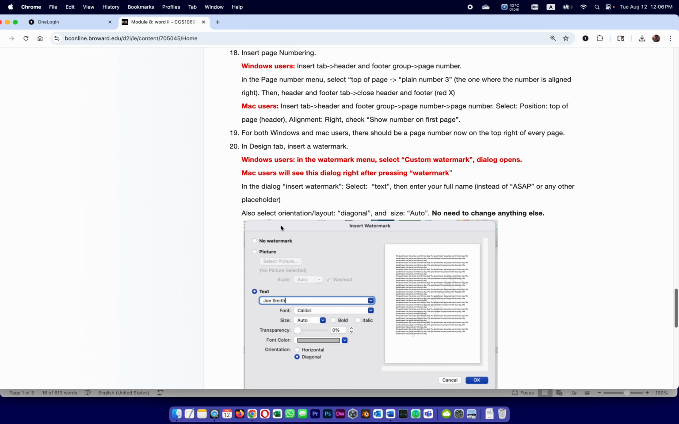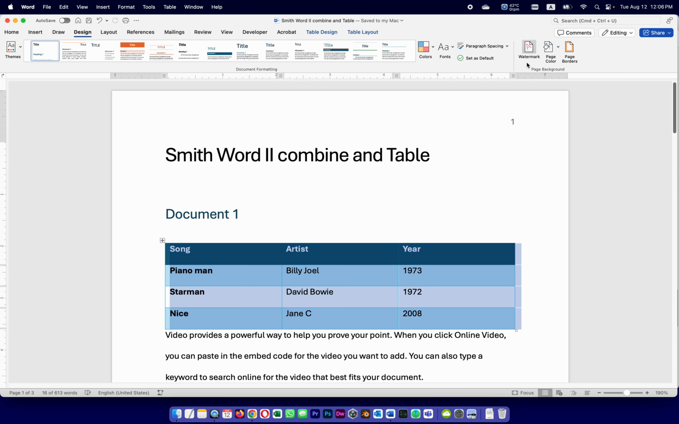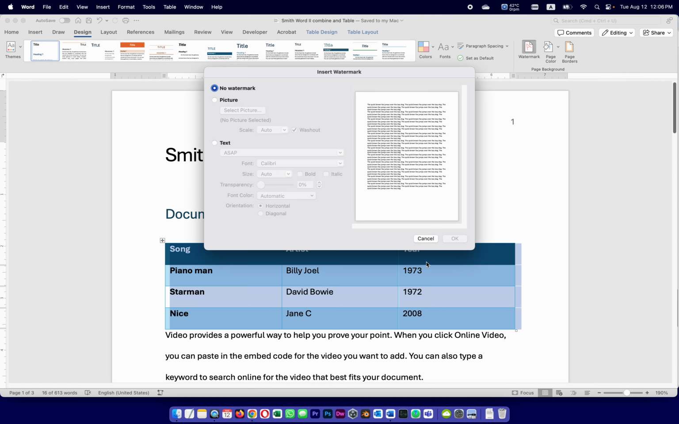So it's in the Design tab. And like I said, Windows users are not going to see just a button but a drop-down menu where it's going to say Custom Watermark. Mac users just click watermark and a dialog appears.